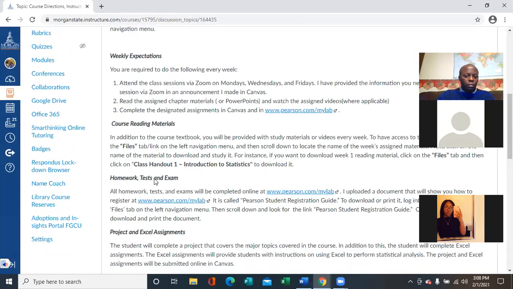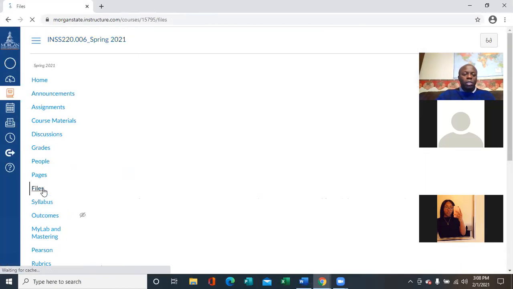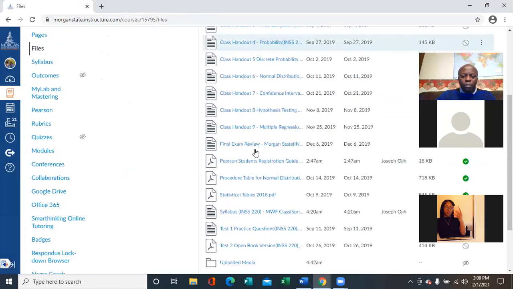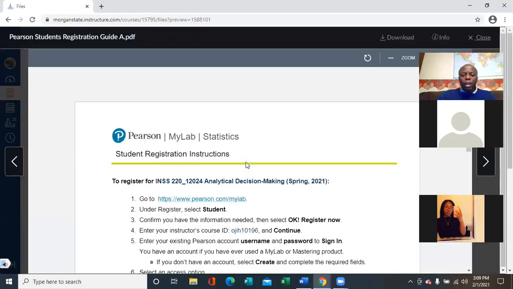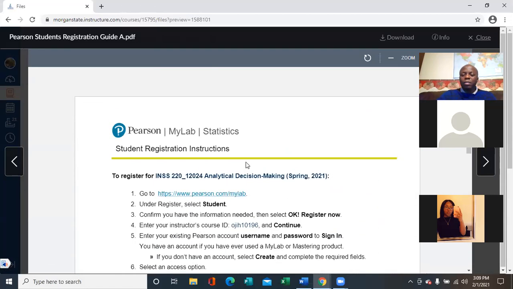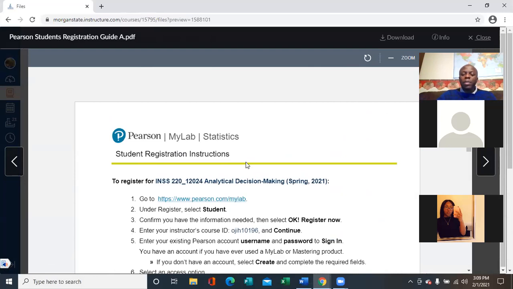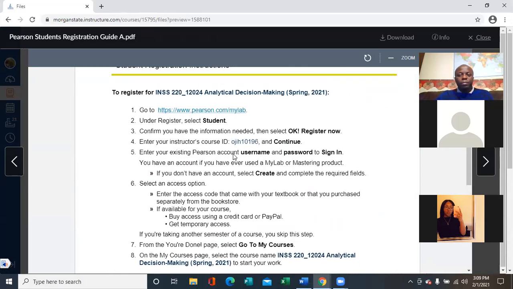Now, another thing I want to show you is how to register in Pearson MyLab. Once you get the access code, to get that, you click on the file section. I have it uploaded here for you. See where I have Pearson student registration guide. If you click on it, you can see the steps with your access code that you need to register and be able to see the assignments. Like I say, I'm still updating the assignments in Pearson MyLab, so you can't start anything yet now, but you can just register and be ready.